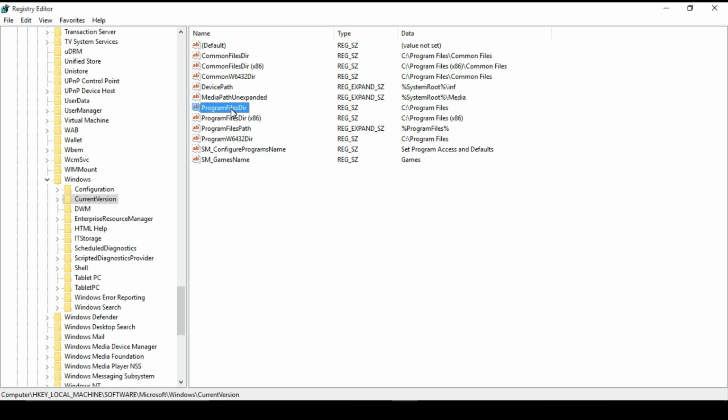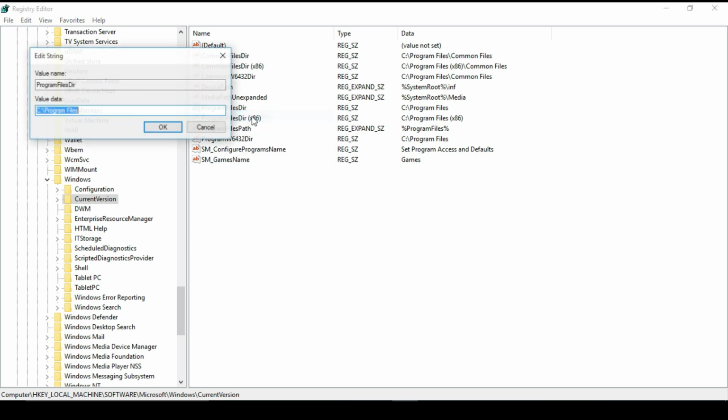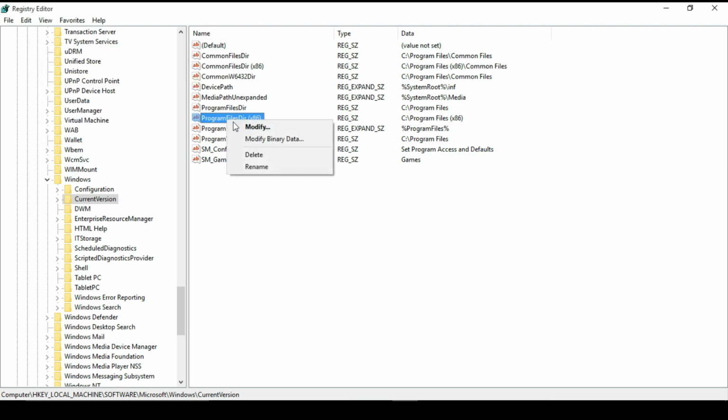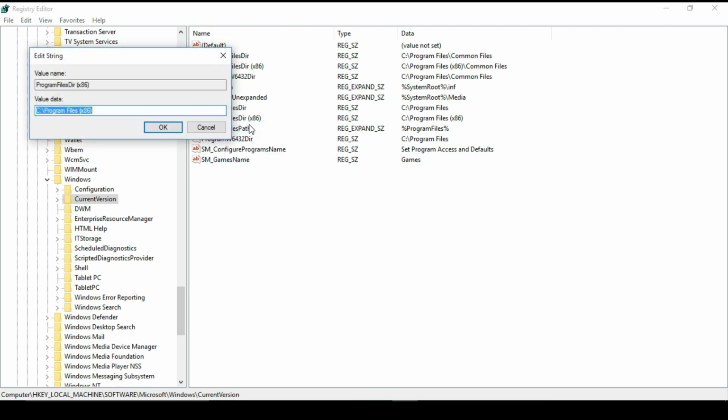So for that you have to just right click over here and click on modify. And here, instead of C you have to type D if you want to install it on the D drive, and just simply click on OK. Similarly, modify the value of ProgramFilesDir (x86) to change the default installation location for 32-bit apps. The same way you can change it.